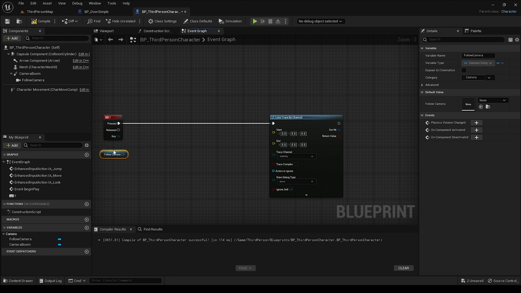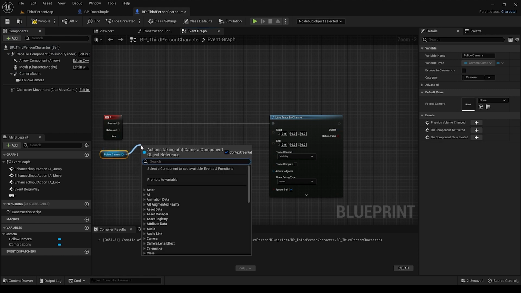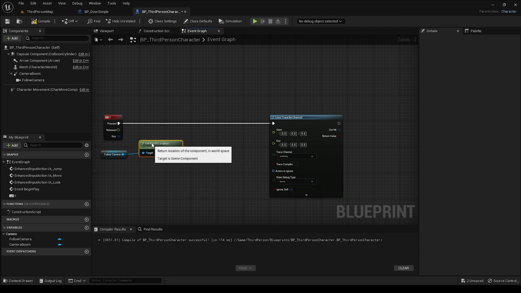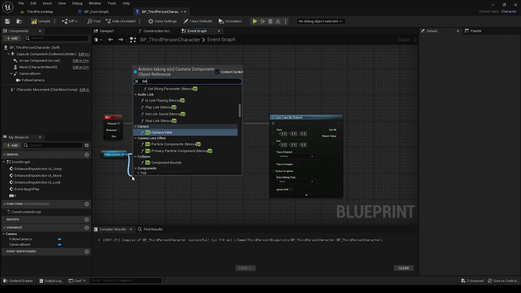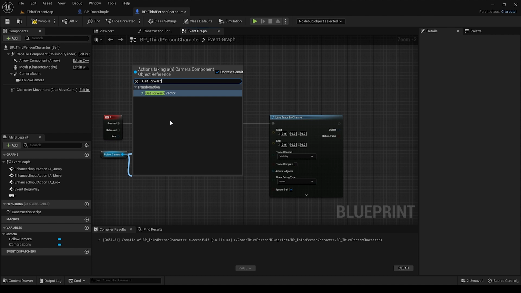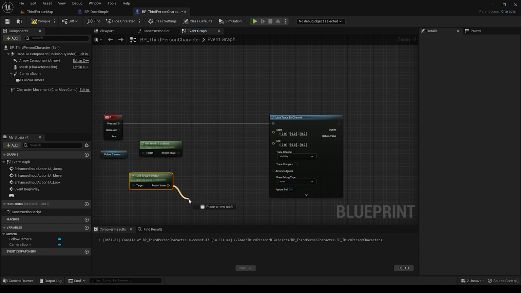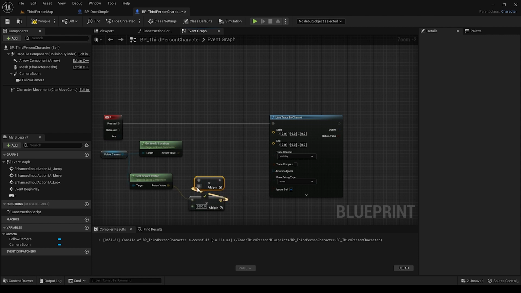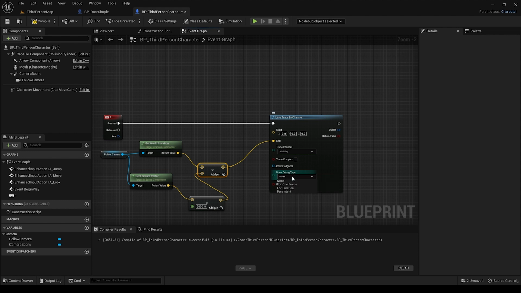Drag out follow camera, and from this pin make a new node called get world location. Drag another pin out and get forward vector. Great. Now make a multiply. Convert the pin to a float. Say 2000 works. You can tweak it later. Make another multiply. Drag the pin into the lower and the return value of get world location into the upper pin, and all of this into end of line trace by channel.